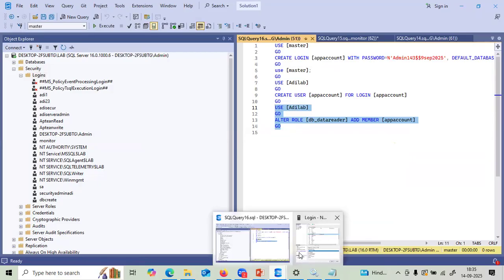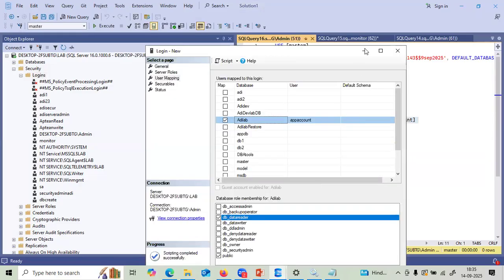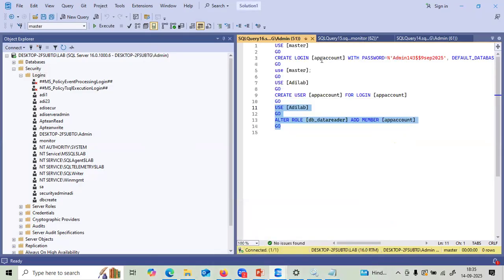What you're seeing on the screen will happen. First the login will be created. That login will map to that particular user. So whenever you create the login and map the database, automatically the user will be created with the same name as the login, and the user permission will be given like alter role data reader add member.